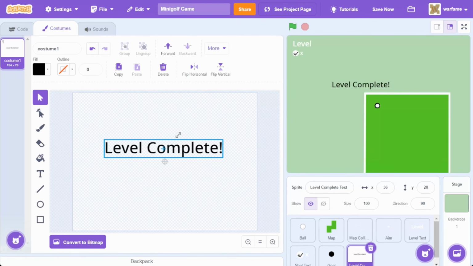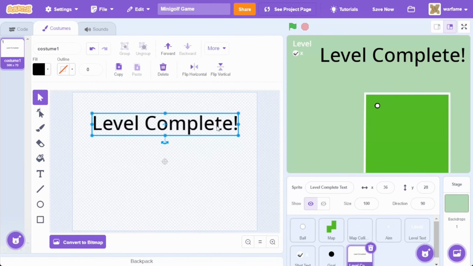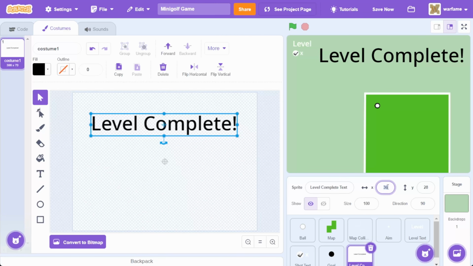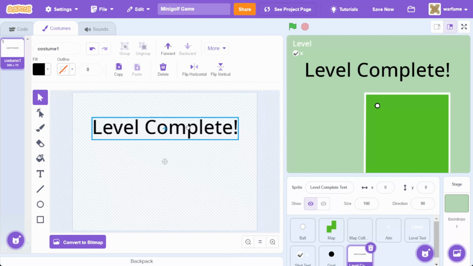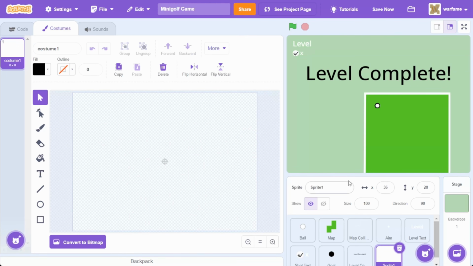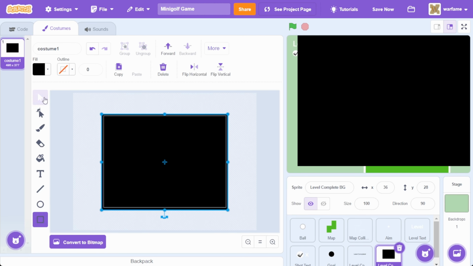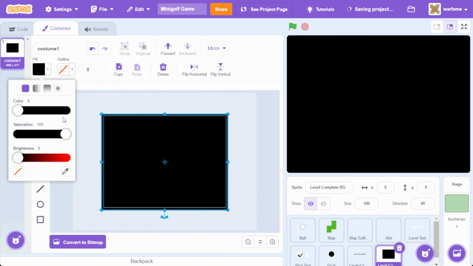And I'm going to make it pretty large. Put it somewhere in the middle here. I'm going to set its X and Y position to both 0. So something like this. And I'm also going to create a new sprite called level complete BG, or background for short. Now I'm going to select the entire drawing area with a rectangle. I'm going to set its X to 0 and Y to 0. And I'm going to make this a white fill.